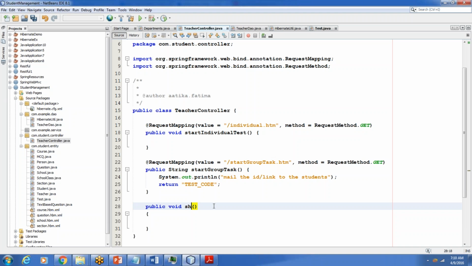So show create test form. And then you require one more method called public void process test creation form.